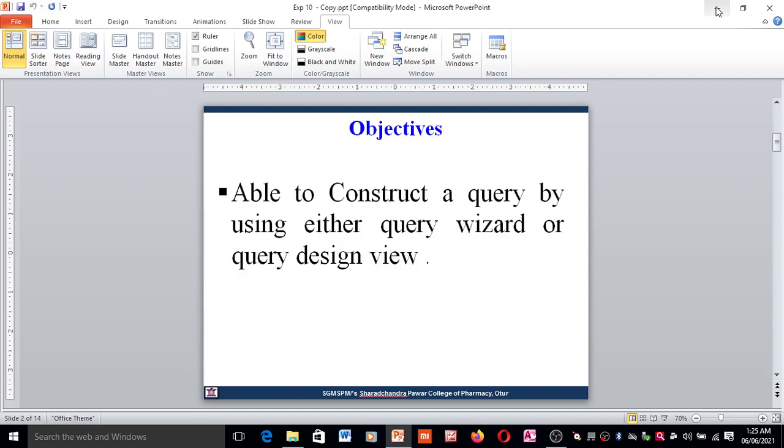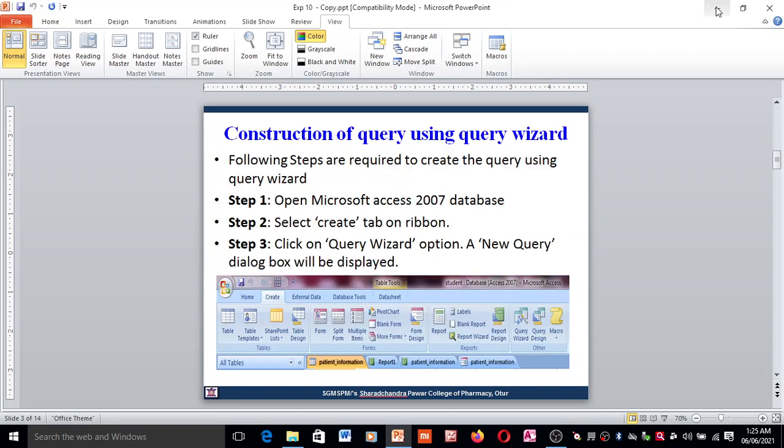The main objective of this experiment is to be able to construct a query by using either query wizard or by query design view. Let's see the construction of query using query wizard.